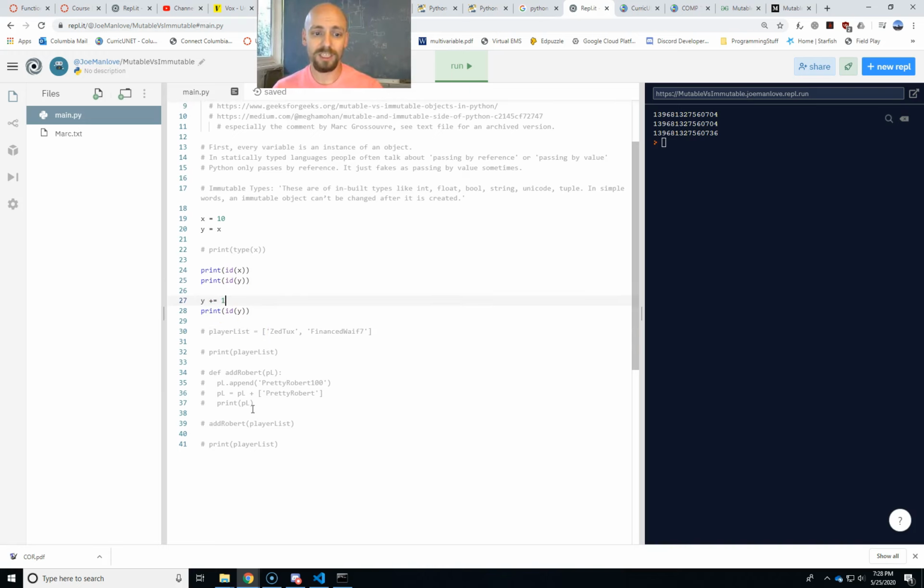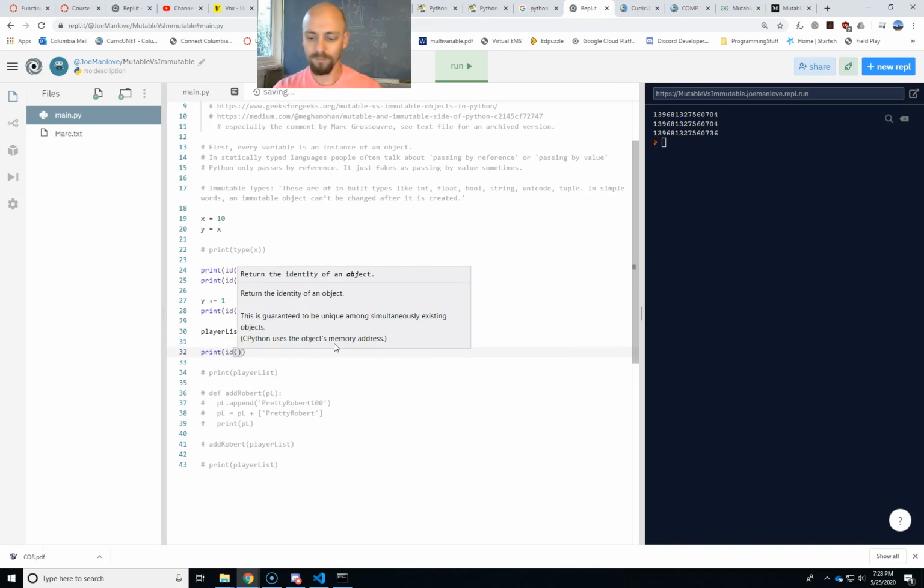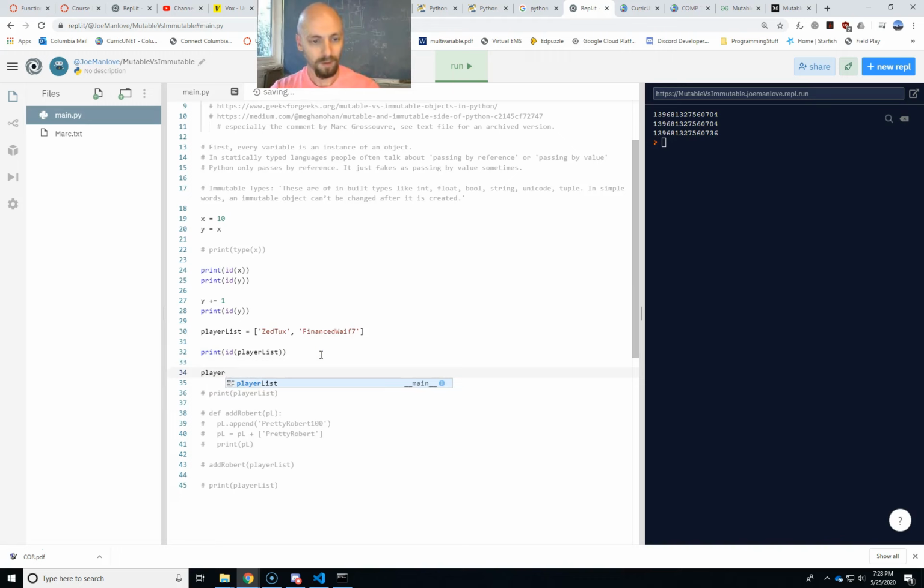Now, this is where things get a little wacky. So let me make a player list. So here's a list with a couple of names in it. Let me print out the ID of that thing. Okay, so that's going to be where it is in the memory. And then if I do player list is player list plus, let me put in some random name. Oops, I run this, I get nothing.